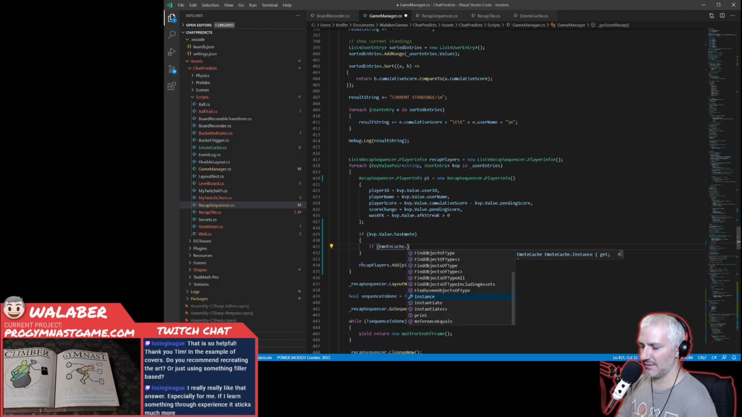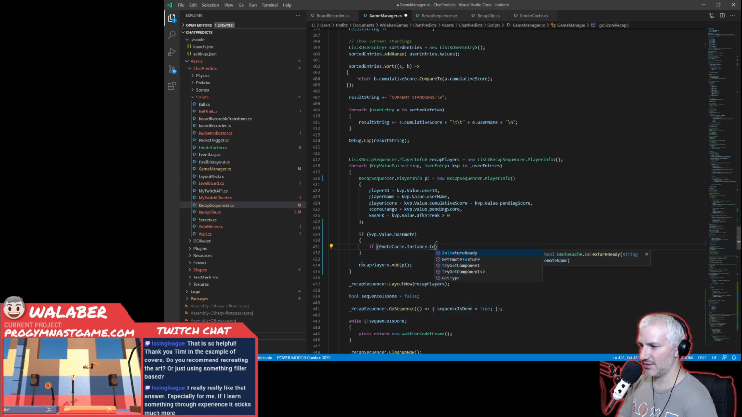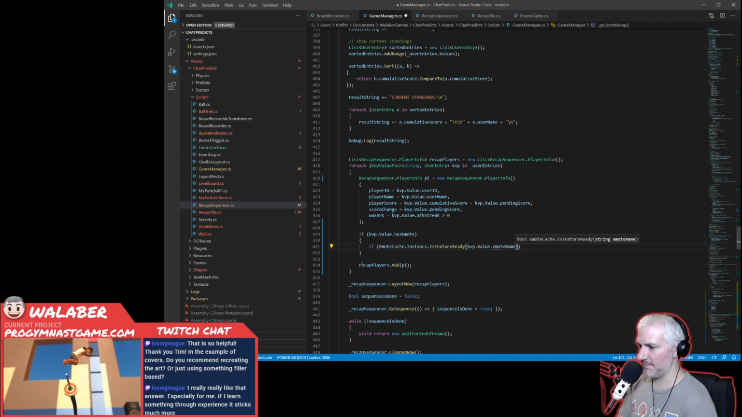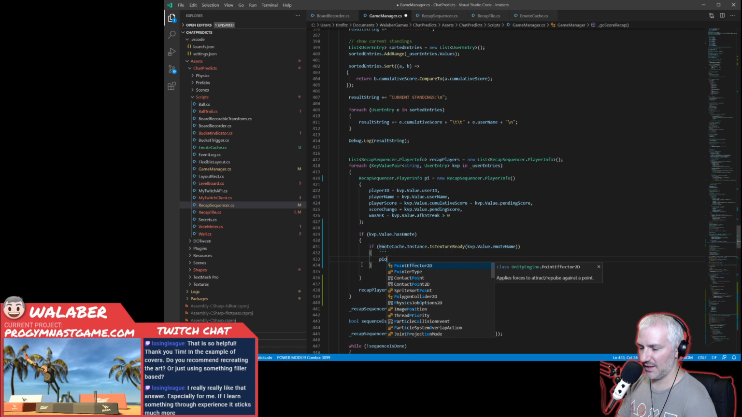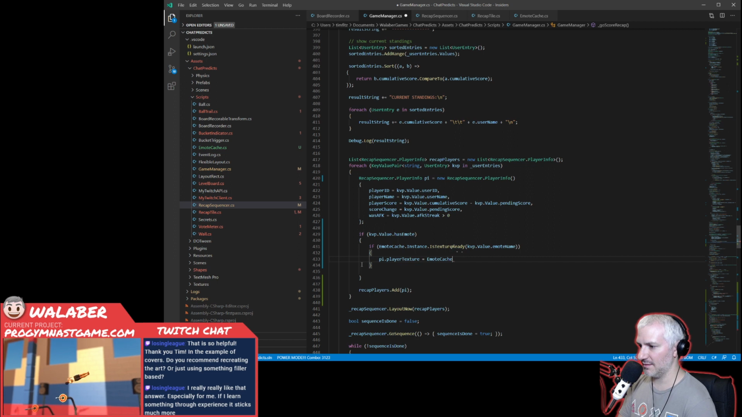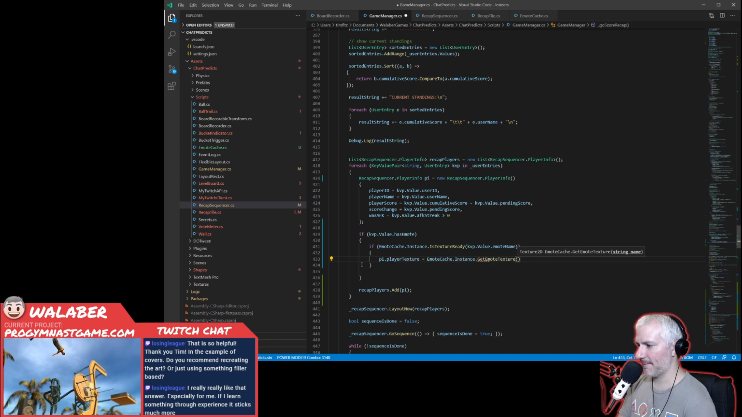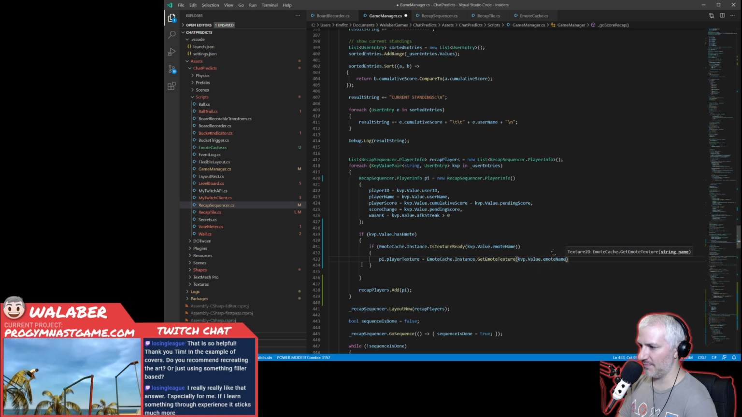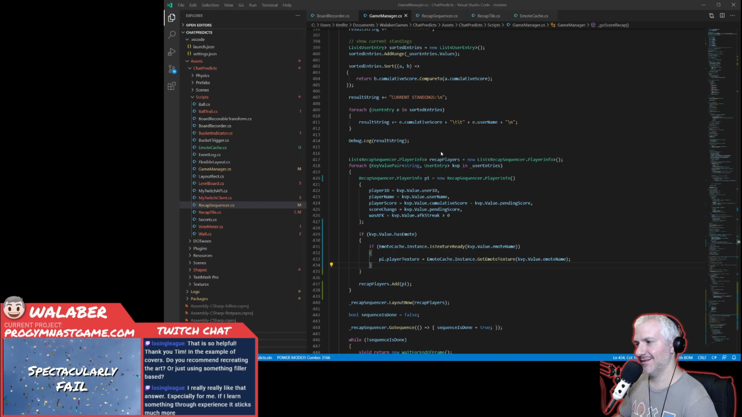emote cache dot is texture, what is it? Oh, instance texture is ready, kvp.value.emote name. Then pi dot player texture equals emote cache get dot instance get emote texture or kvp dot value dot emote name. Okay. Now, does this compile?